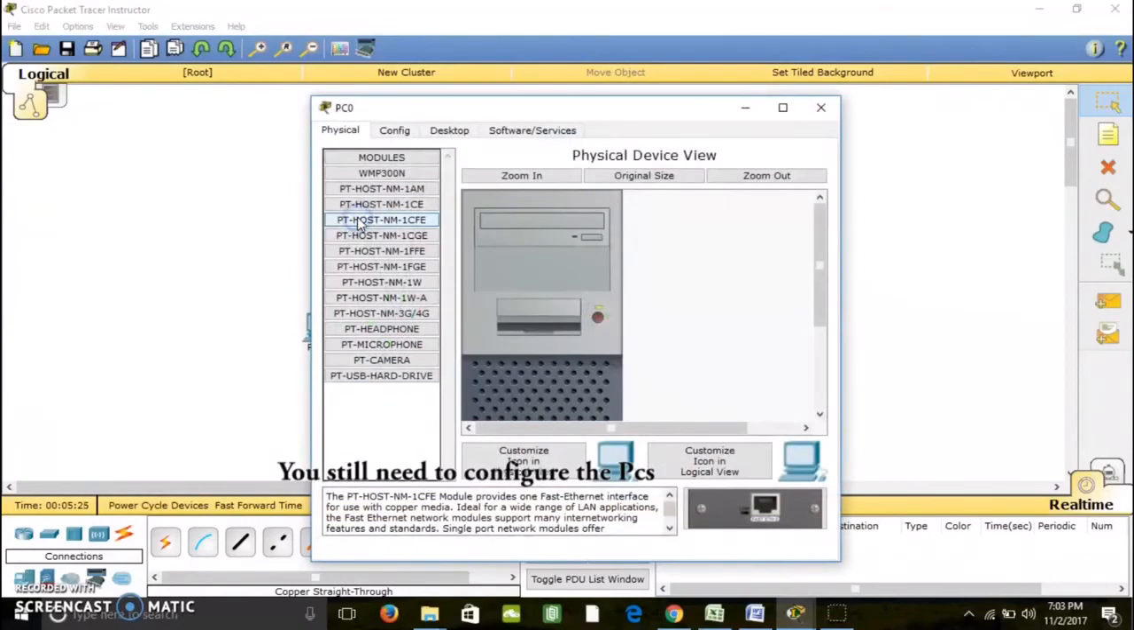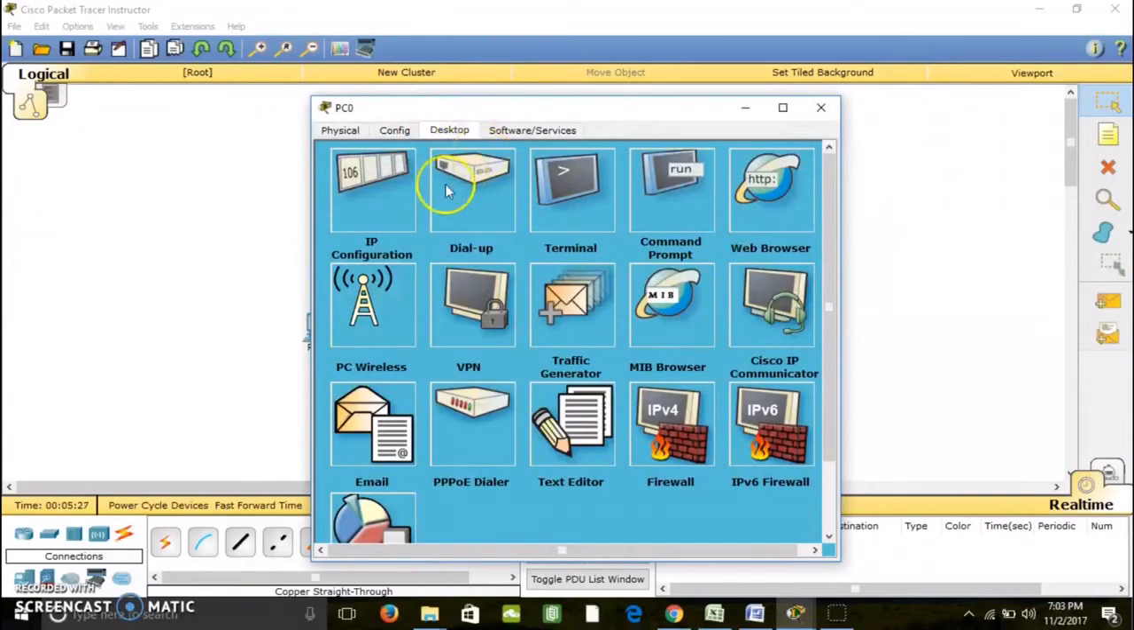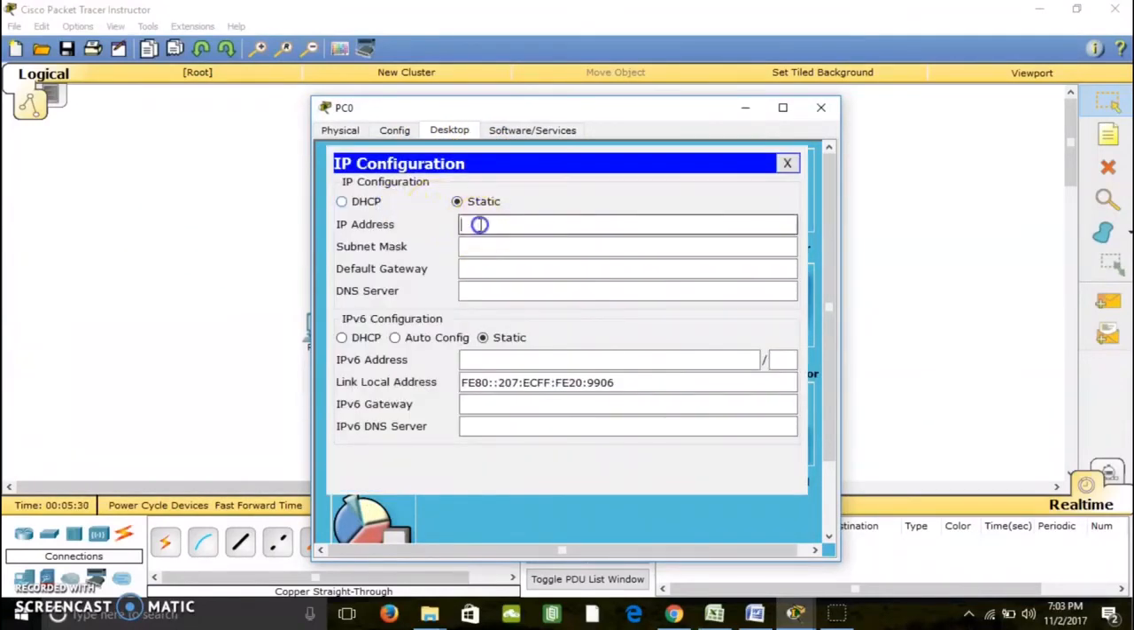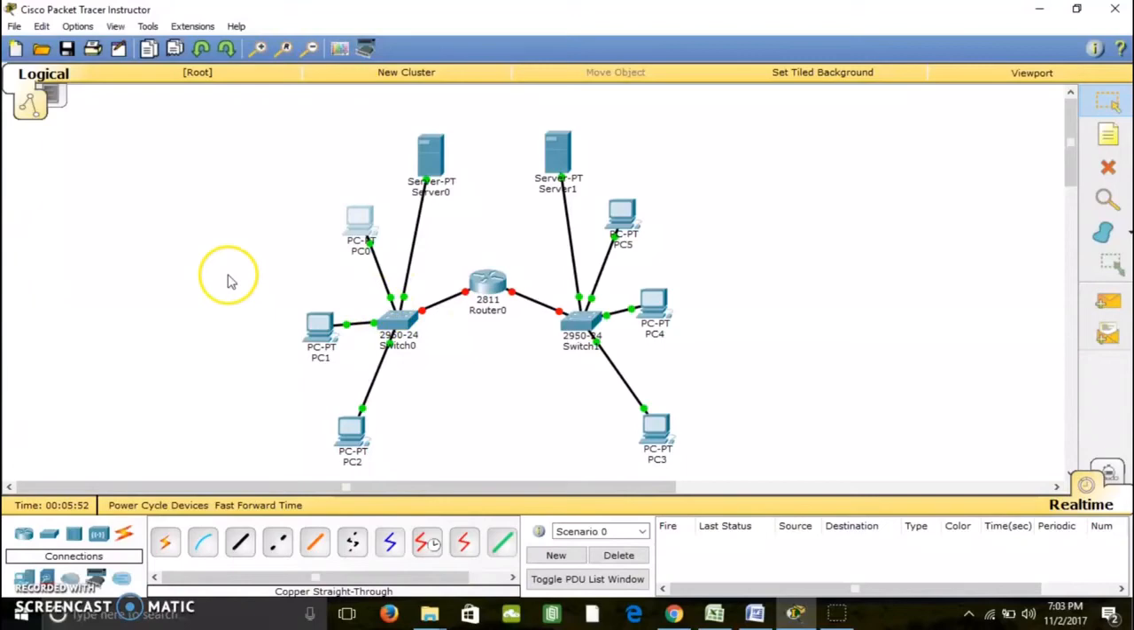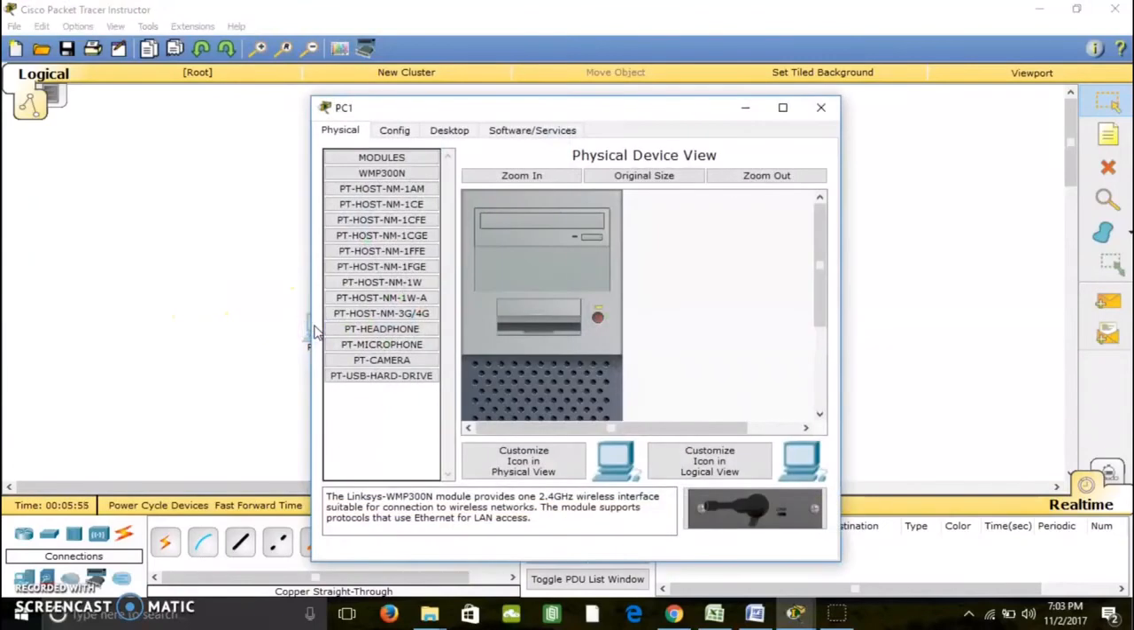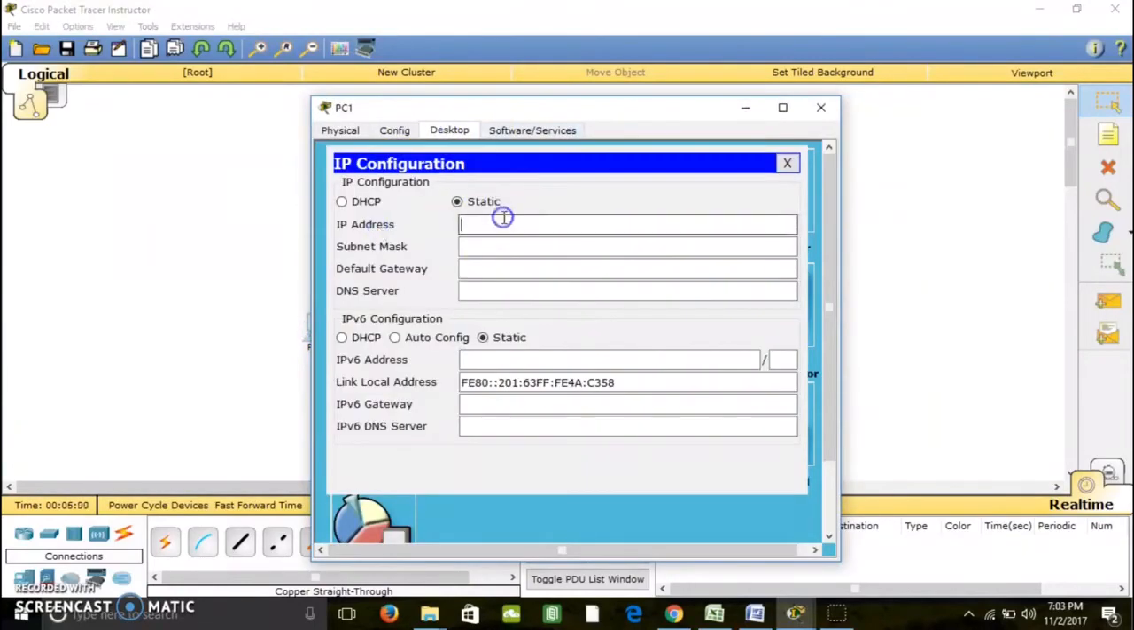But, we still need to configure the PCs. Double-click this one and select the desktop column. Click the IP configuration and type 192.168.0.1 and then click the subnet mask. Repeat the process to each PC but only change the last number of IP address ranging 1 to 6.